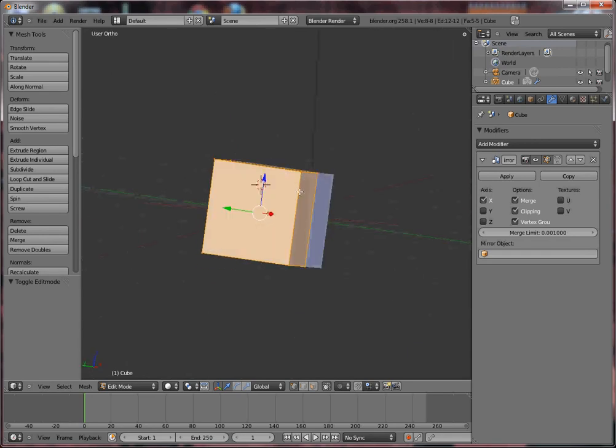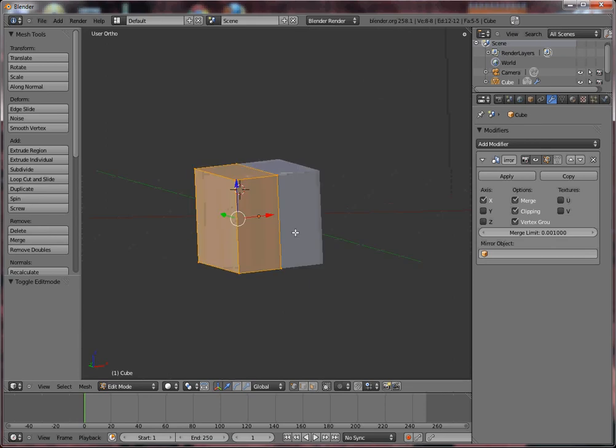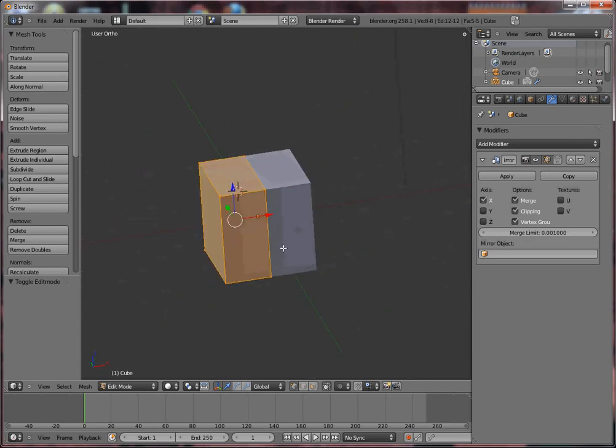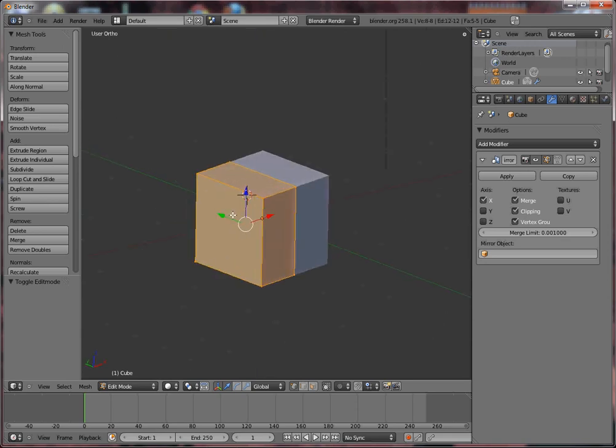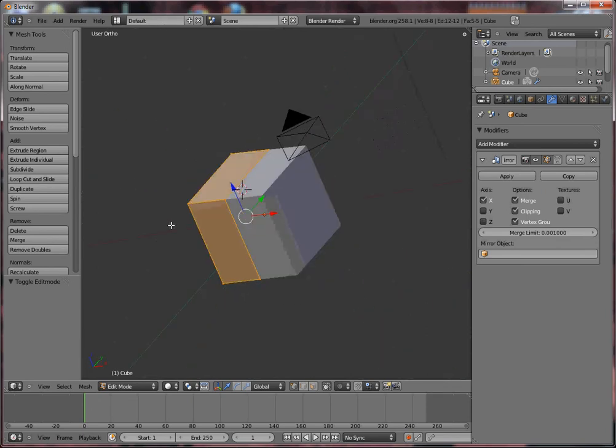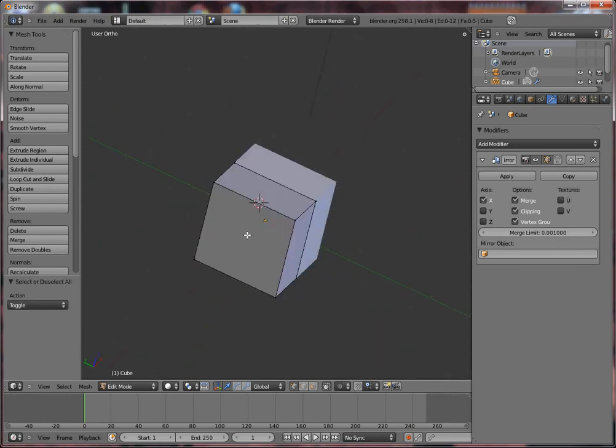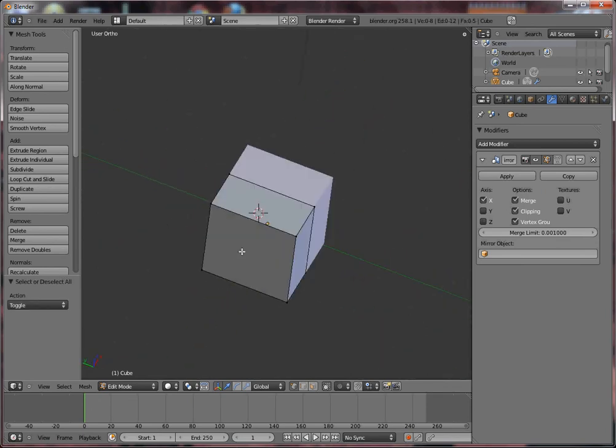The advantage of cube modeling, and not just cube modeling in general, any modeling that uses the mirror modifier, is that you only have to model one half of the object. And you can start with a cube, but you can start with any other shape really. So let's do some other cuts.